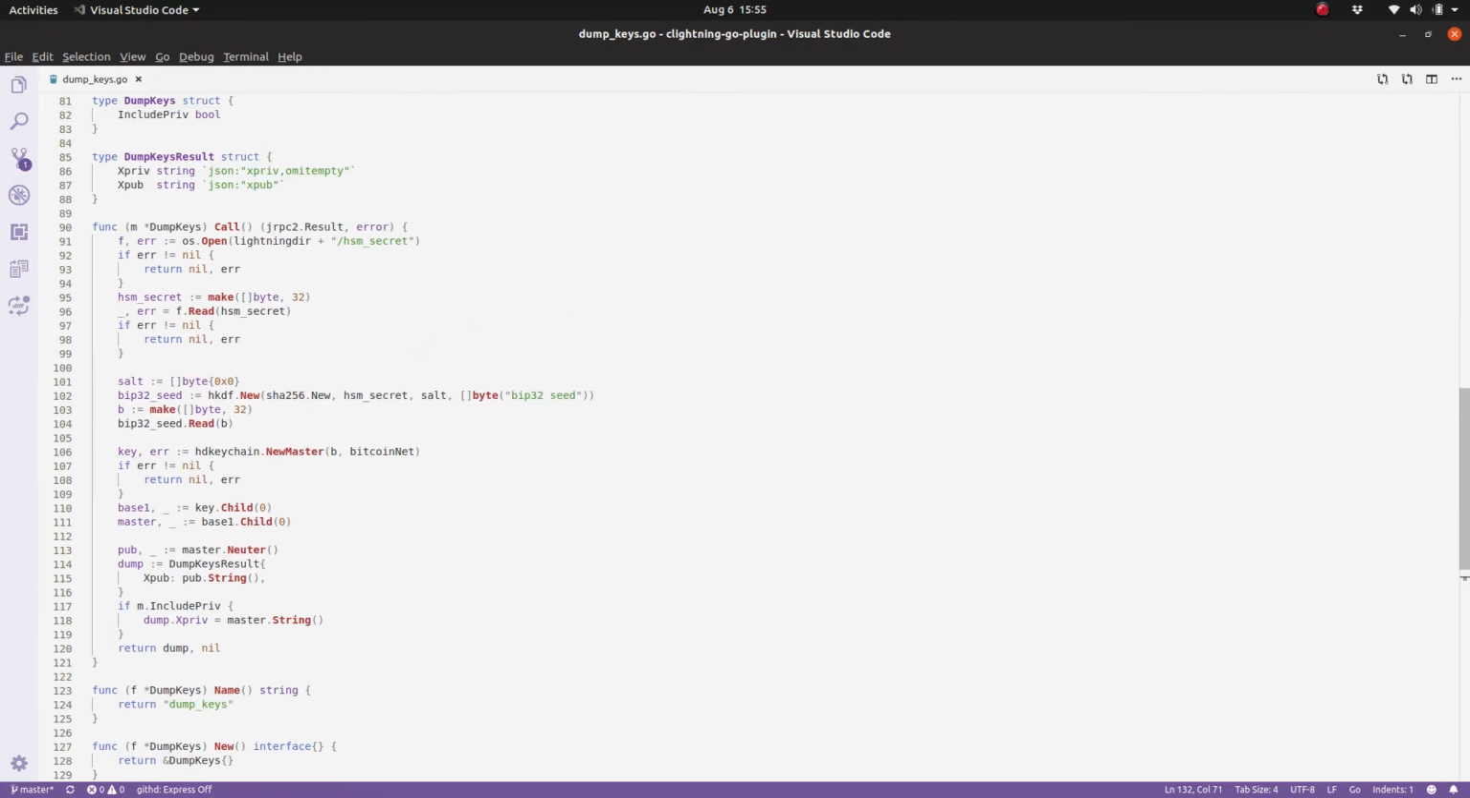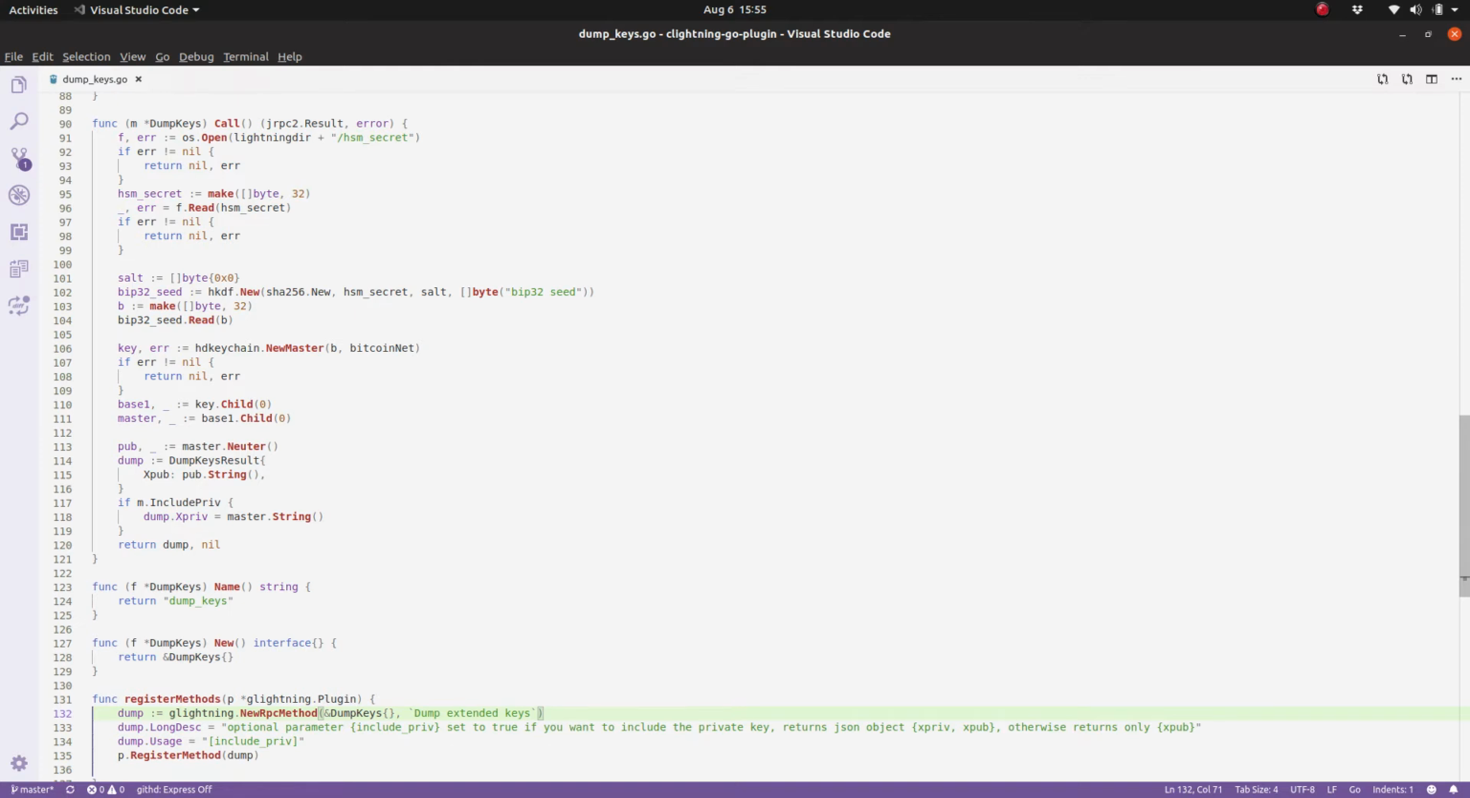So the bread and butter is the call. Anytime you make an RPC command, this call gets called and the object itself gets populated with whatever values. Right here we call this object M. I don't know why I used M, but down here we can use the command line arguments that are automatically filled into that object.